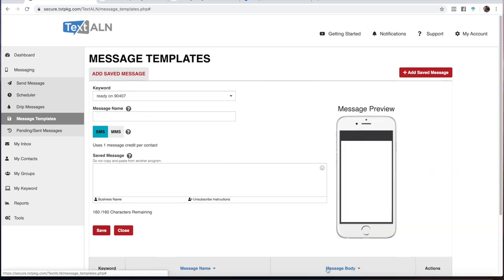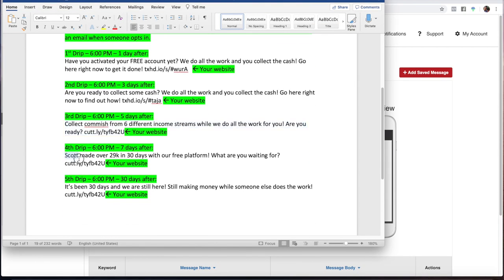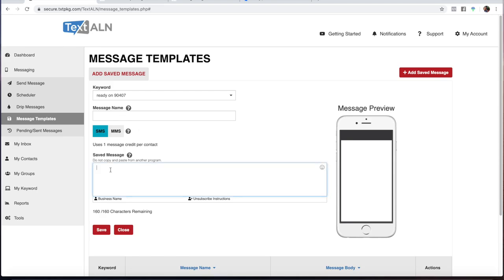We'll go to add another message. We'll go to the script that we have, which is going to be our fourth drip: Scott made over 49K in 30 days. We're going to copy that. We're going to come right here. We're going to paste that bad boy. We're going to make this the fourth drip. And we're going to save it.